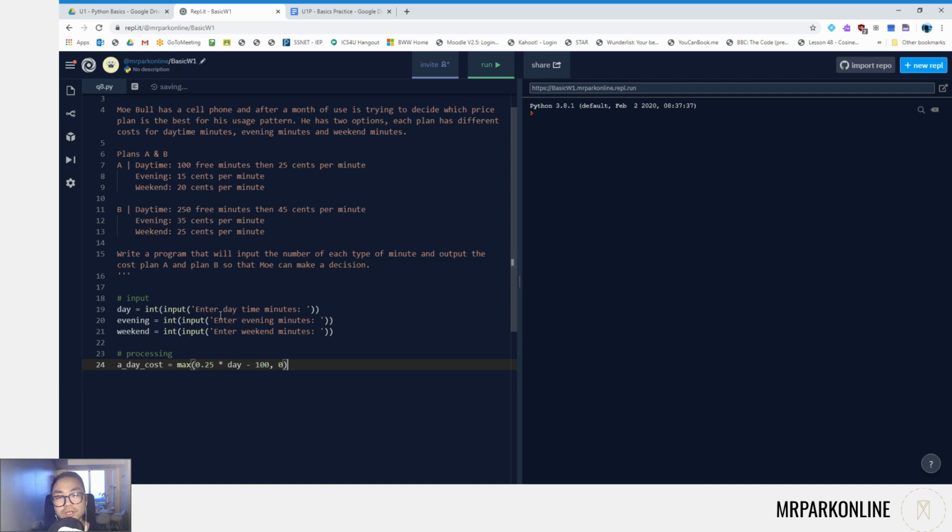How it's going to work is that if the daytime minute is less than 100, this portion is going to give us a negative value. So 0 is always going to be greater than that negative value we get. Anytime our daytime minute is greater than 100, this value is going to give us a positive value. So it's going to beat out 0, and we're going to get the bigger value. And that's going to be our day cost for plan A.